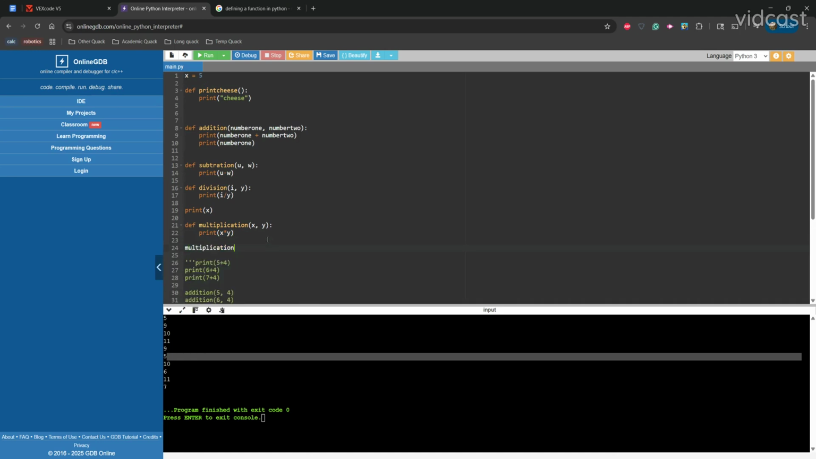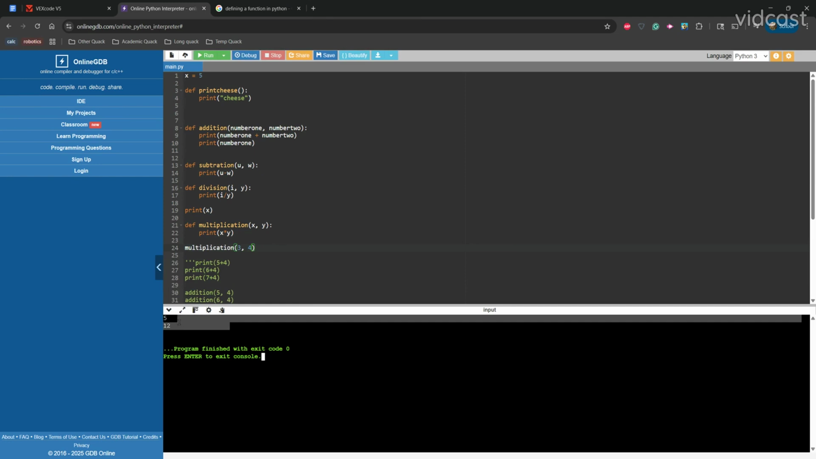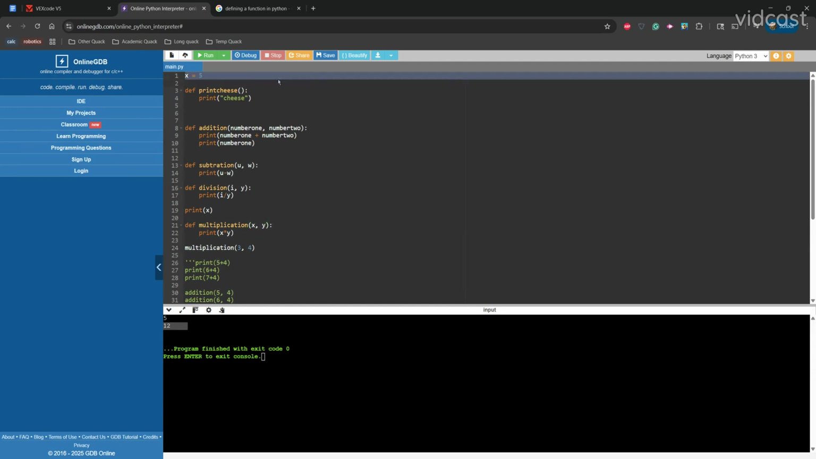If I did multiplication, 3 and 4, you'll see it returns 12, not 20. Because if it was 5 over here and it put 4 as y, it would do 5 times 4, which is 20. But instead it gives me 12 because it uses the local copy, or the local variable x, not the other x, which is actually called a global variable x. Okay, so keep that in mind.